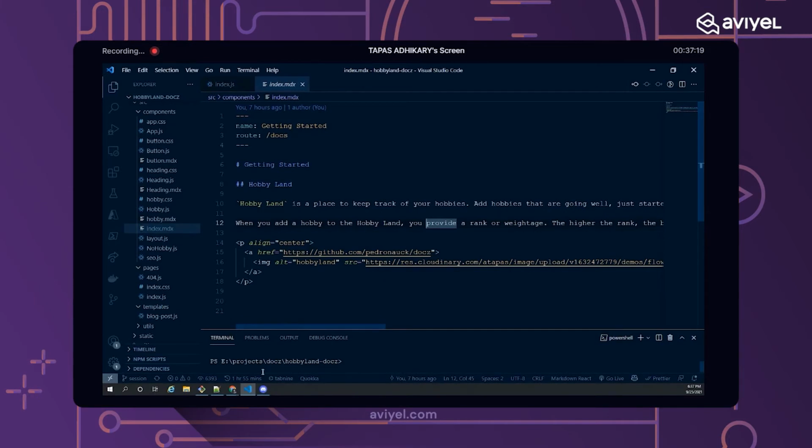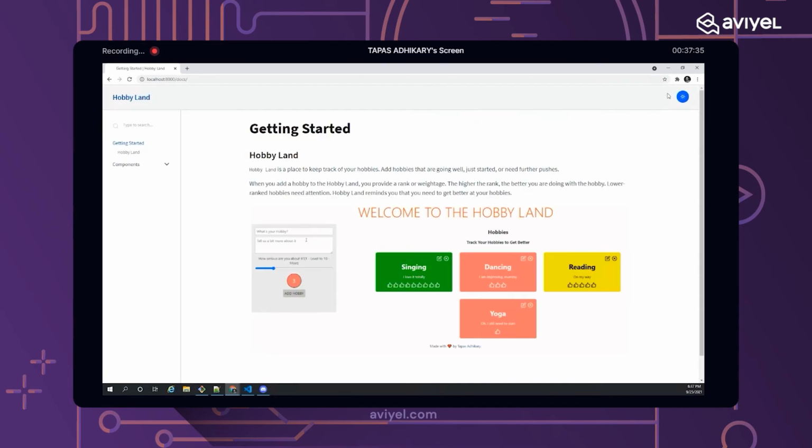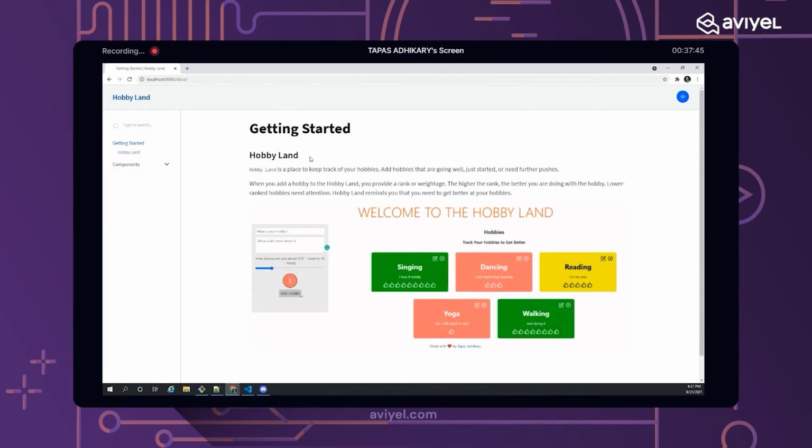Let's go and see our doc site, how it looks. So here is a documentation link, and if you look at this particular section of the page, if I'm hovering over, you see it is /docs. So I have linked it with /docs, and /docs is a route to go to my index.mdx page. Once I go to my index.mdx page, this is the index.mdx page: the getting started heading, then Hobbyland subheading, then some text about it, then an image from Cloudinary CDN. You can show it from anywhere, locally also.